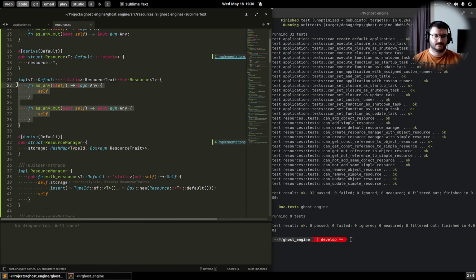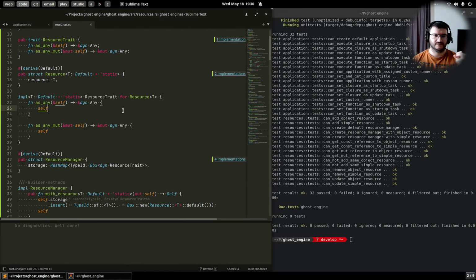And here is the nice thing about having this resource wrapper override. You see, we implement the resource trait that's not tightly coupled with any generics. So we implement this trait for all resources of type T where T is default constructible and has a static lifetime. And for all of these, we implement the functions required by the resource trait.